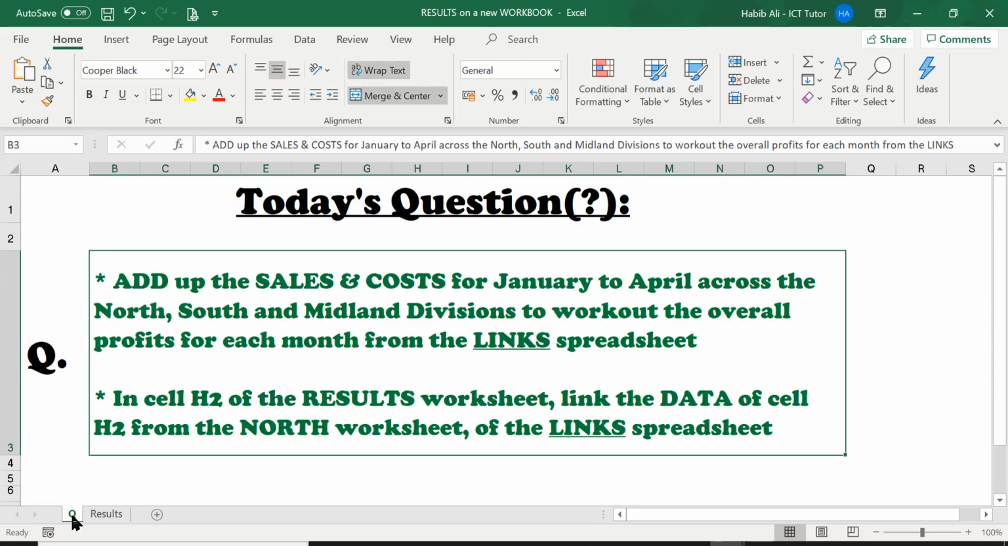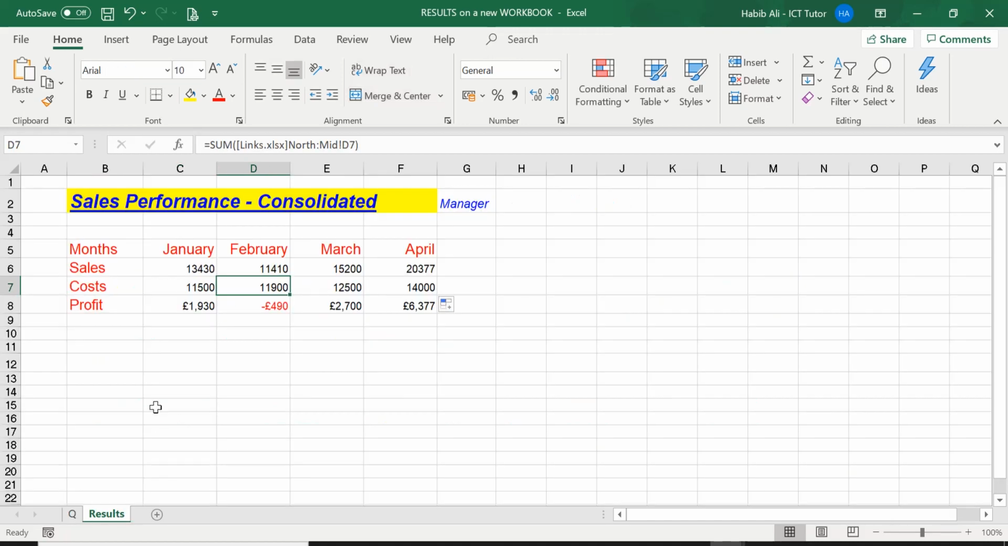Let's have a look at the question and see what we have answered so far. Adding up the sales and costs for January to April across the North, South and Midland divisions to work out the overall profits for each month in the links spreadsheets. Well, we have done that because the profit is automatically calculated for us as we consolidate the sales made across the three divisions and the costs incurred by the three divisions. The profit is worked out automatically simply because I've already created a simple subtraction formula there. So the profits were automatically calculated and filled in for us.